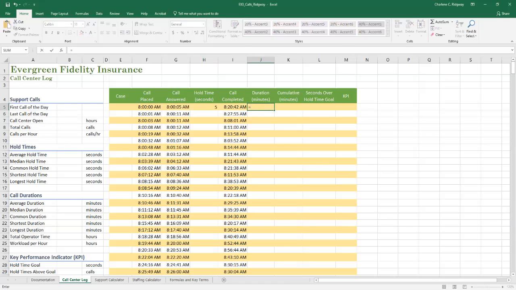So type equal, parenthesis, I5 minus G5, close the parenthesis, times 24 times 60. That multiplies the call duration by the number of minutes in one day. And now I'm going to press Tab.